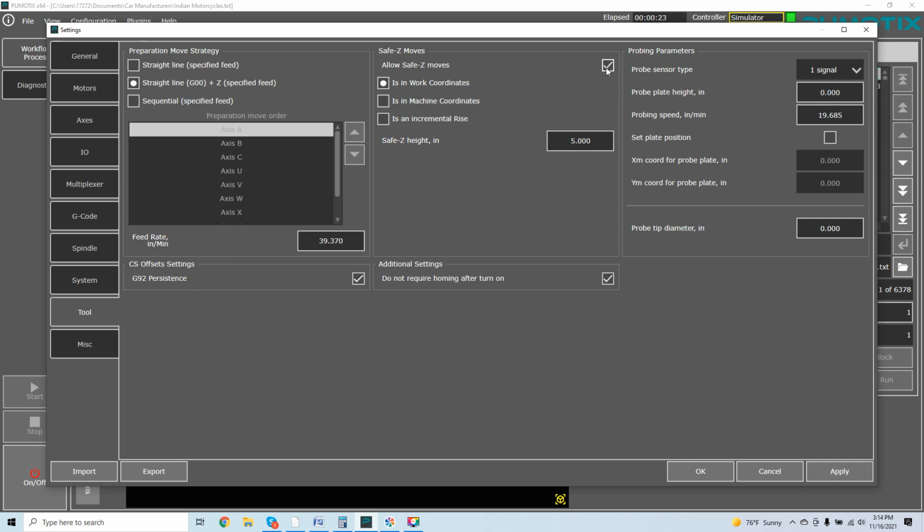Perform a jump to a safe height when you press the stop button, and it's explaining it, or before a preparation move or after G-code execution. Again, I love the idea that when you hit the stop button, whether it be on the console or whatever, it's going to naturally move to your safe Z-axis height.